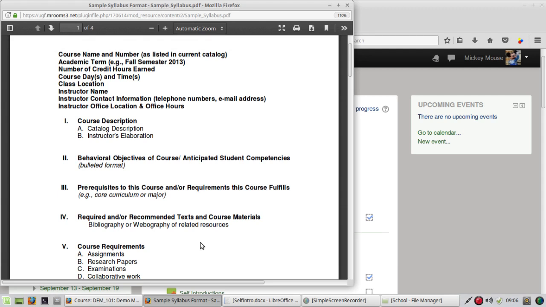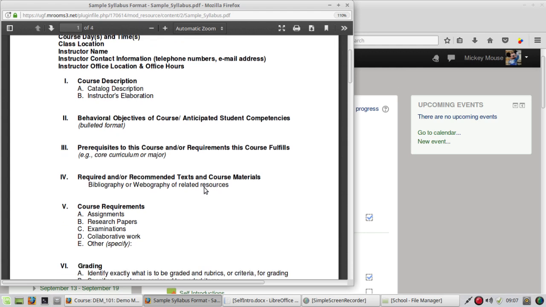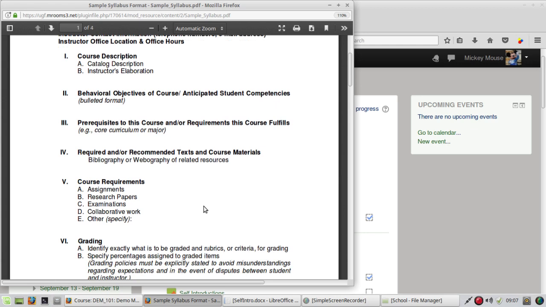It should talk about what required texts or recommended materials are, whether they're required or recommended. It should have a breakdown of what the grading requirements are, what the assignments are, what papers you're going to have to do, and what tests you'll have to take, and also what the grading policy is, what constitutes an A, a B, a C. All of that should be spelled out in the syllabus.